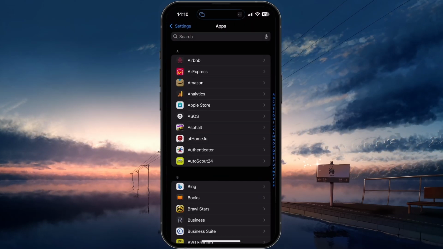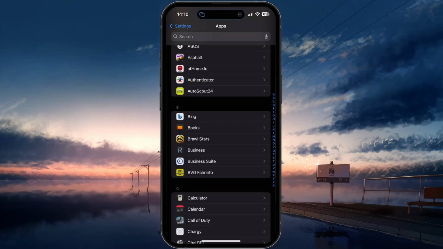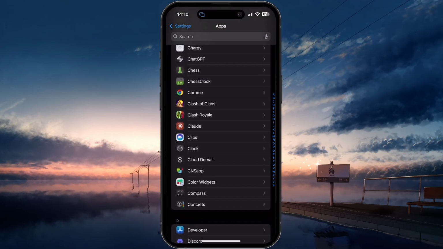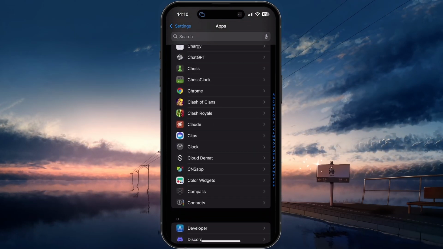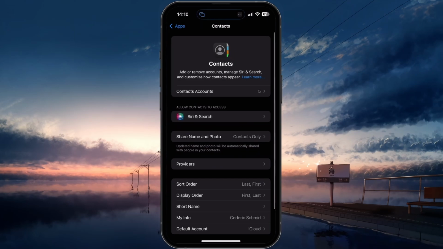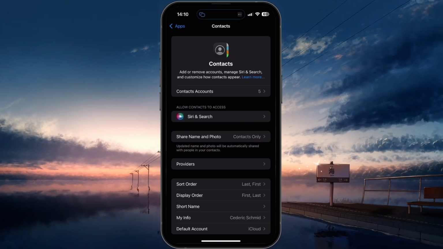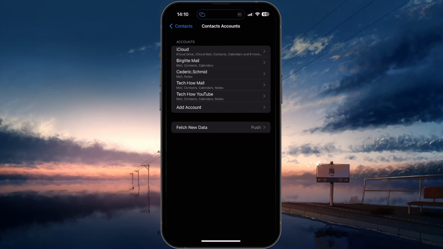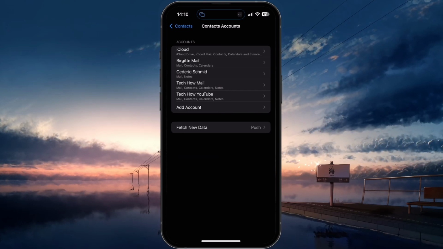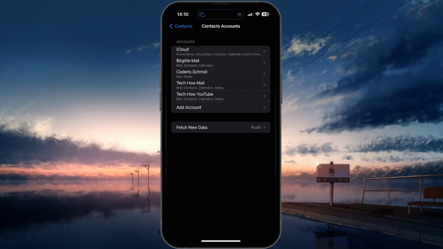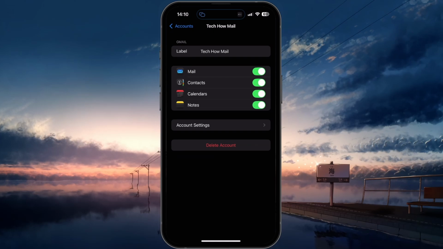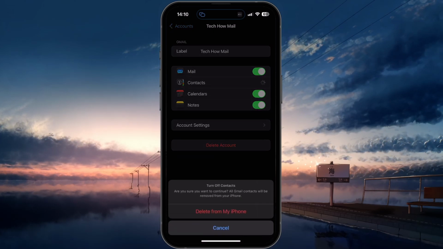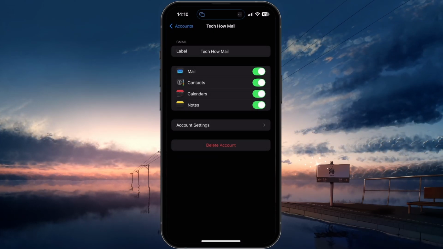These settings might look a bit different on your device depending on which iOS version you're using. In your app settings, scroll down and select contacts. In your contact settings, tap on Contacts Accounts to see which mail or iCloud account is synced and merged with your locally stored contacts on your iPhone. Select one of those and disable or enable contact syncing, depending on your preference. You can also delete the account from here.